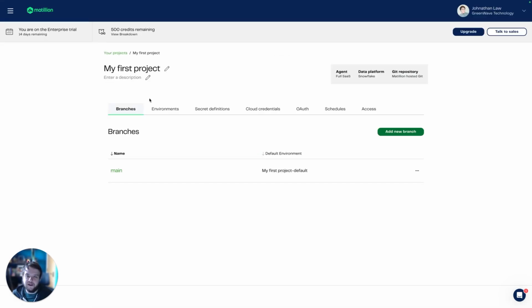Next, let's take a look at environments. Environments were something I promised I'd cover earlier. Well, an environment is the configuration for your target cloud data platform, including the default role, database, and schema to be used. A common use case is defining multiple environments for running in development, QA, and production. You can see here that in my first project, I only have one environment, and that is using my trial warehouse.